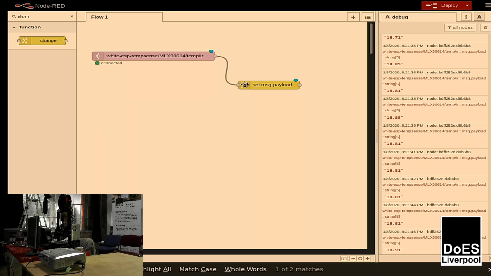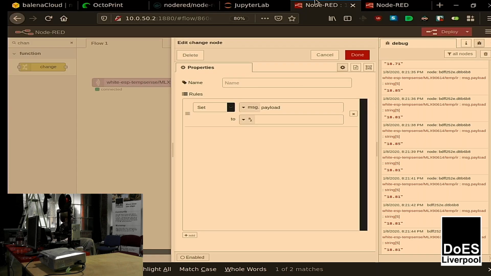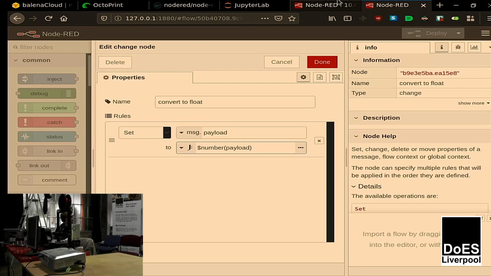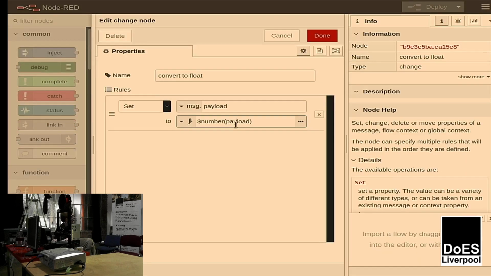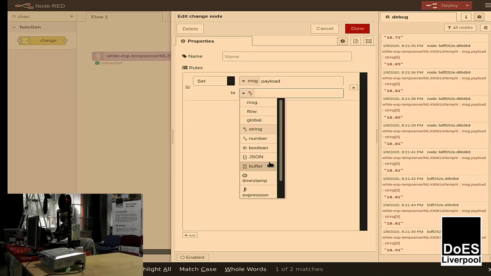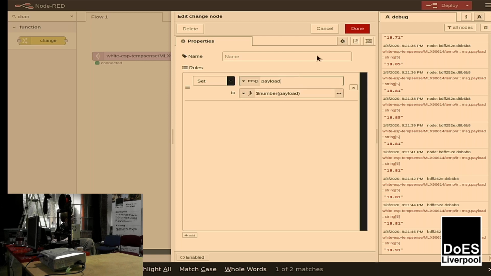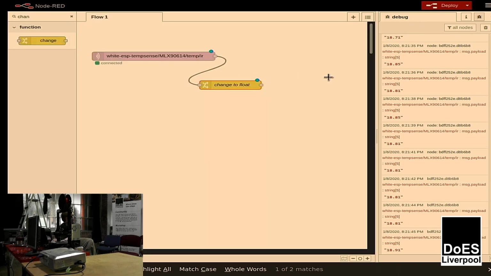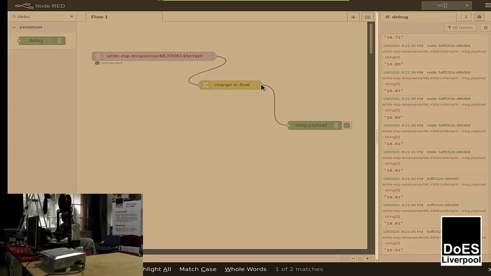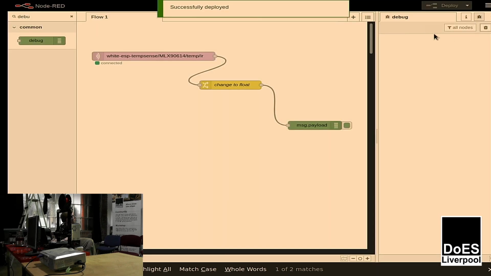So let's take the output of that and copy from here. So yeah, all I did was say that the payload is equal to a number. And that's it. So now, instead of being in quotes when it comes out of the debug, it should be a regular number. So you see now it's a number, and it knows it's a number.